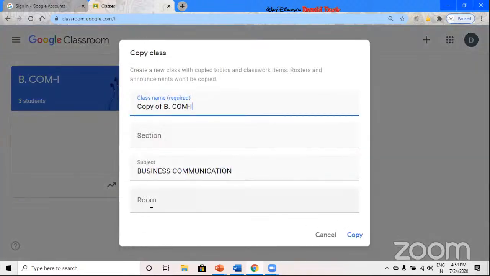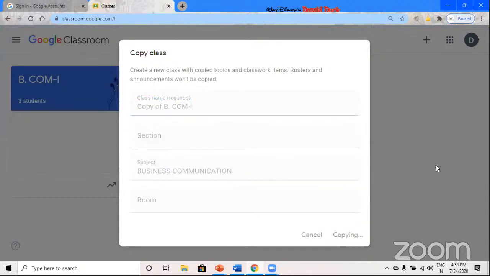It is asking you to rename the class and the details. If you wish to keep the same details, you can keep them. If you wish to change the details, you can change them. All you need to do is hit the copy button, and this class will be copied, right? As I said, it takes a bit of time. It is not done immediately.